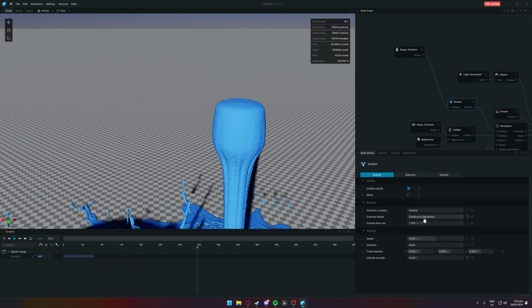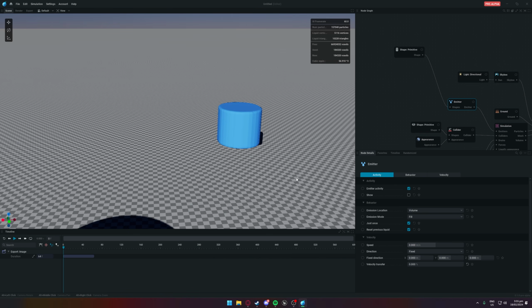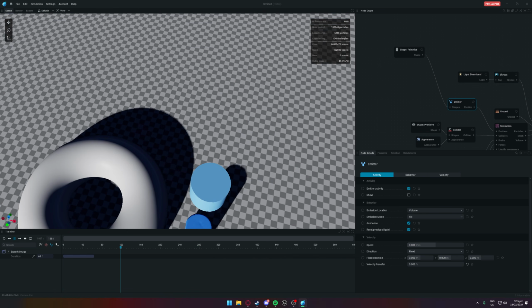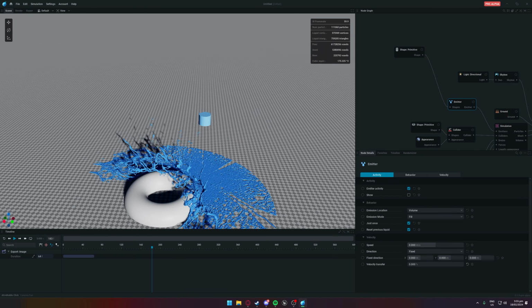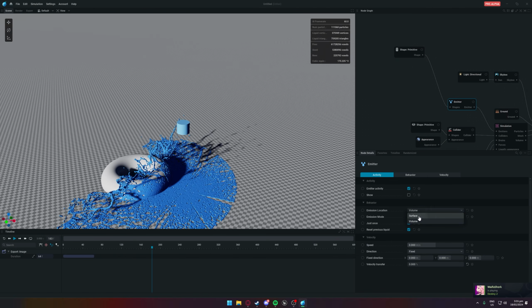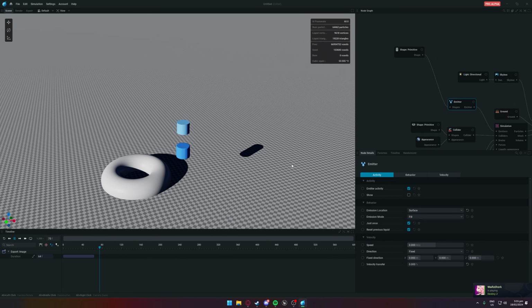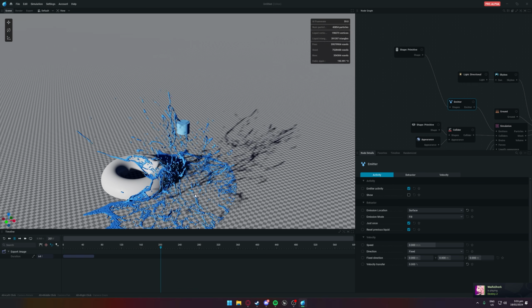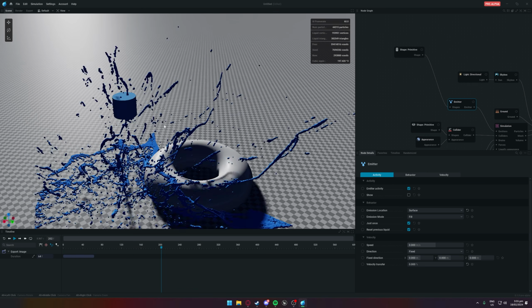For continuous generation, this makes a massive difference when it's set to fill. When it's set to fill and it's volume, it's the whole thing. See how much liquid that is? Now, if we set this to surface, it is significantly less. It is just the surface.